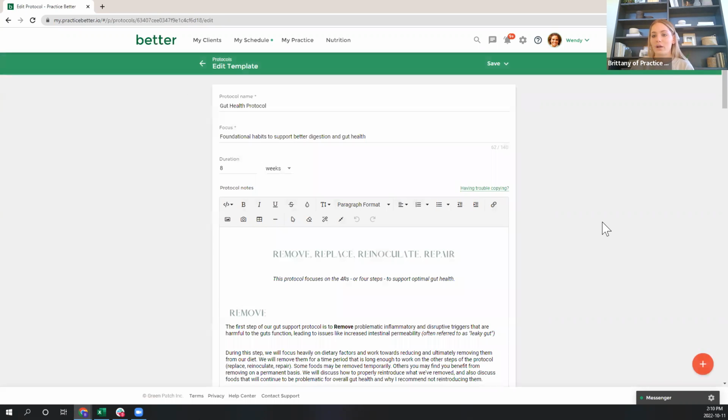So when you are building out this template, come up with a name. You can decide what that looks like, and a focus. So something that already is going to frame what this is for the client, so that, again, we're giving them clear direction and the information right up front, so they know exactly what to expect when they see this in their client portal. You can also set the duration.